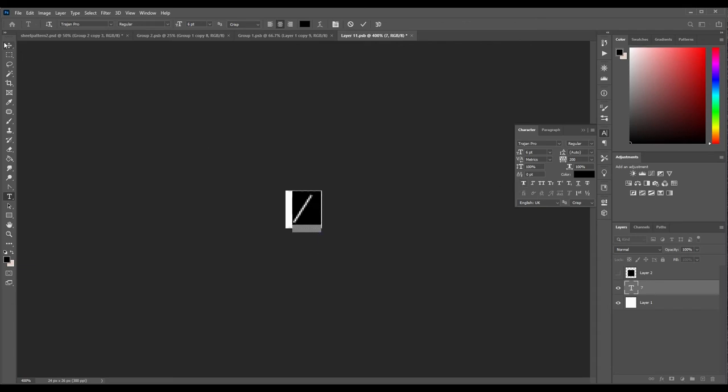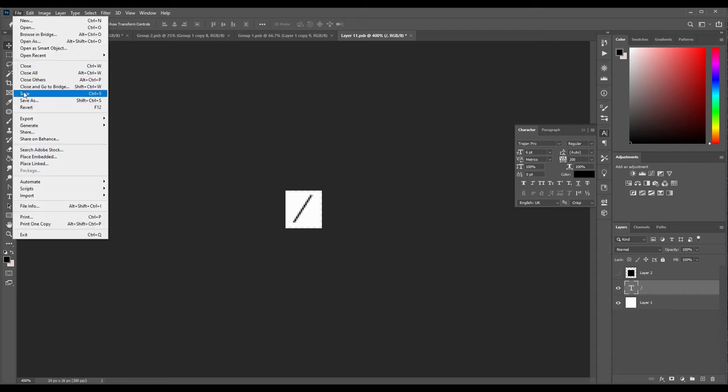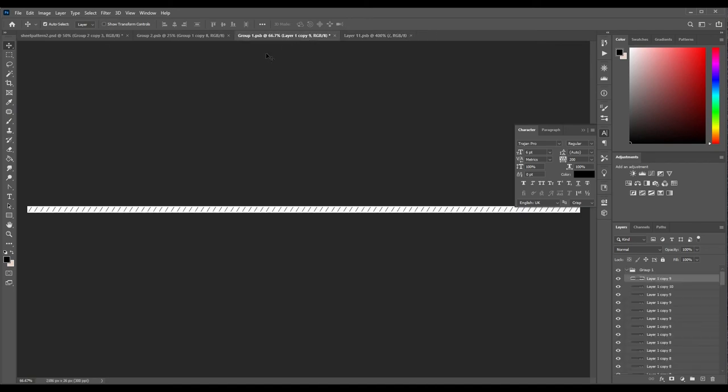And maybe I don't want it that bold, I want it to be thin, so the majority of the pixel information is white, but just a tiny information in black. So I save this pixel, I save the line.